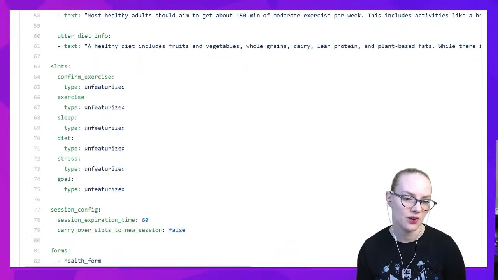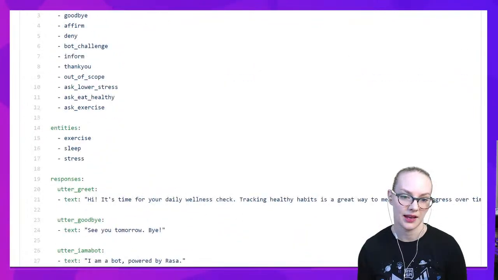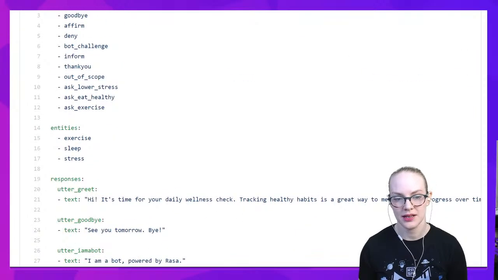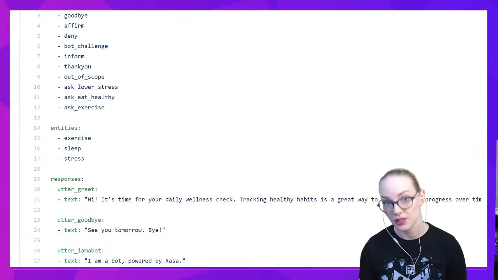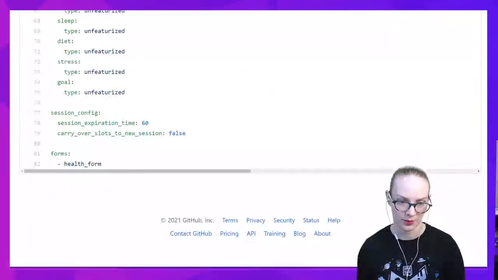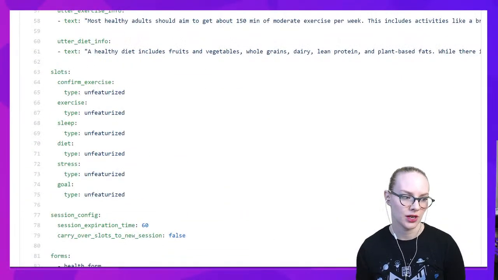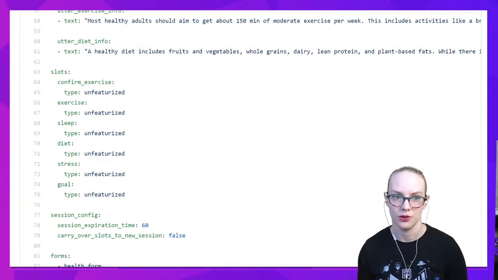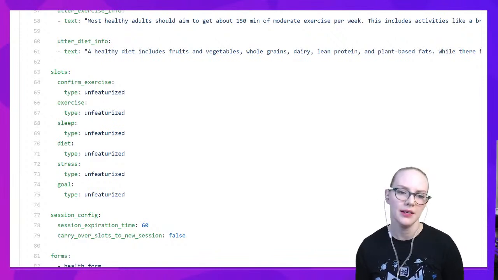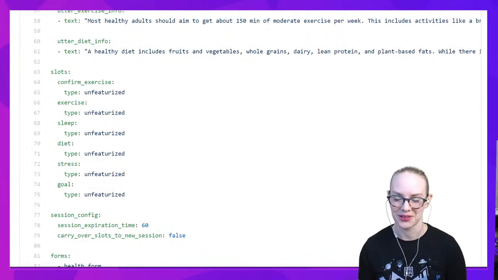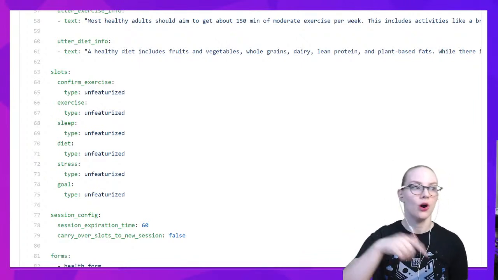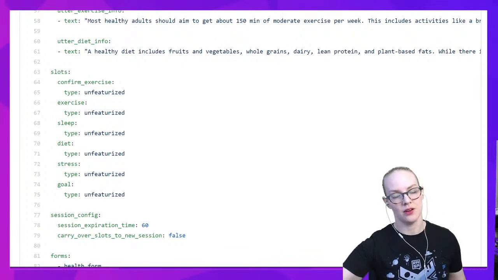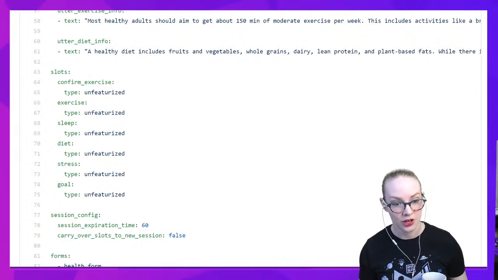And then we have slots. So you will notice that there are more slots than entities. Not every slot has to be filled by an entity. Entities are one way that you can fill slots, but there are other ways as well, and we'll talk about that when we look at the form. And a slot is just a piece of information that you want to remember. It's like a variable, right? So these are sort of initializing variables that will be filled by information from the user over the course of a conversation. And then we have some general session configuration stuff.